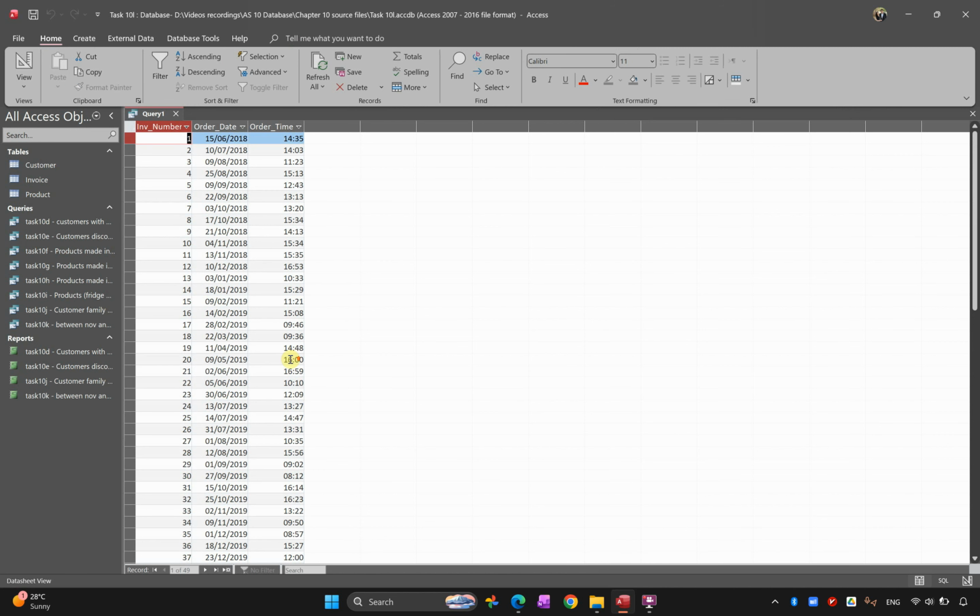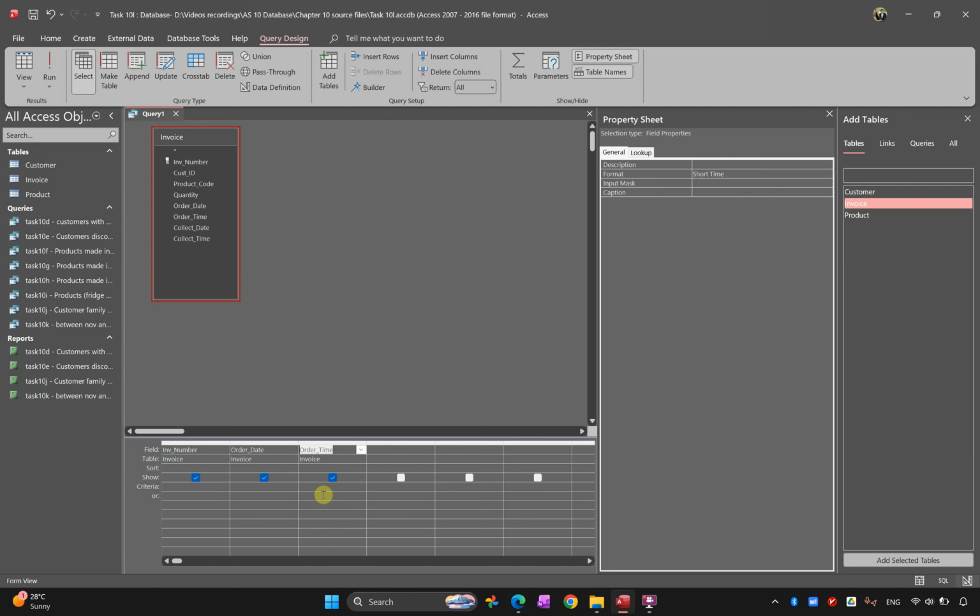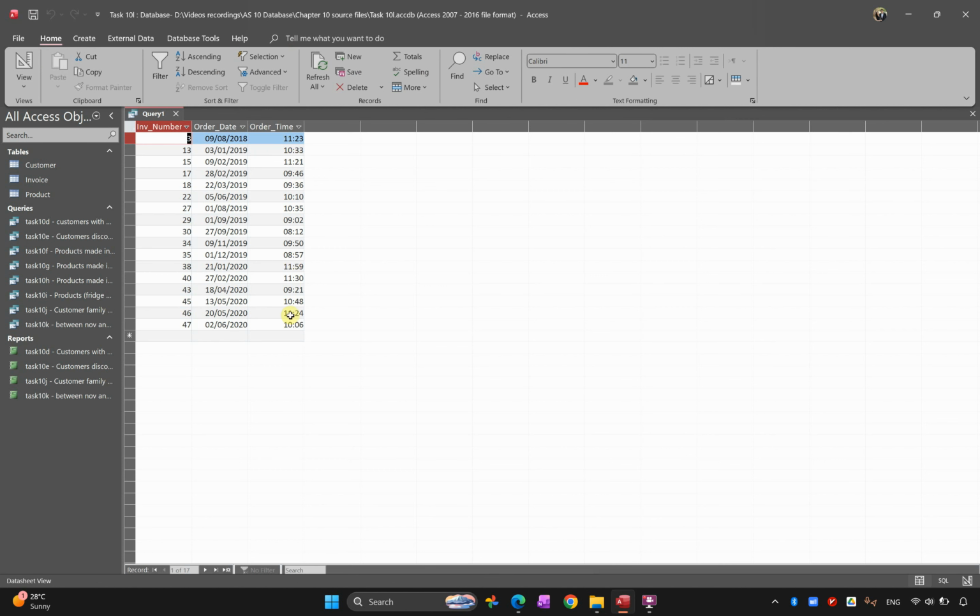Second point, they want it in the afternoon. So you can see the time is in 24-hour format. So usually the afternoon comes after 12, and it starts from 0, that is midnight, till 12. And after 12 starts the afternoon. So we can go to the criteria over here and say larger than 12, which is for the hour and for the minutes as well. And then you can run it and you can check now it reduced to only after 12.